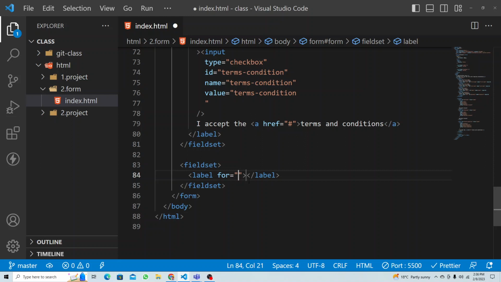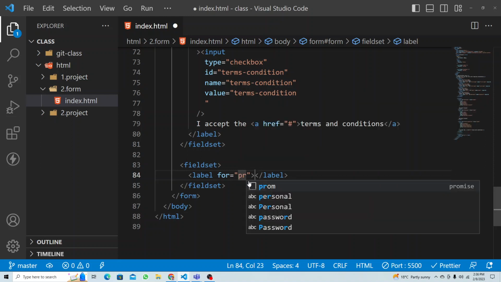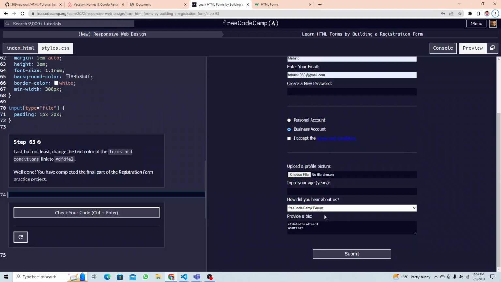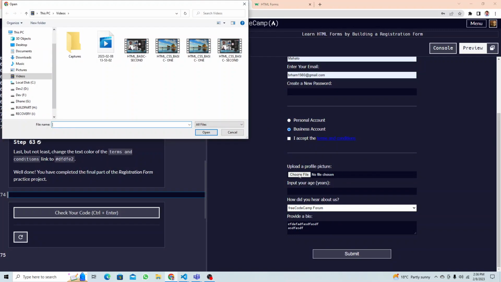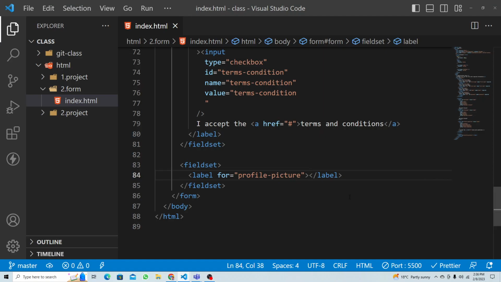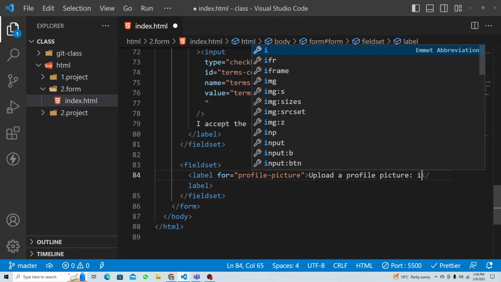Okay, so the first one is profile picture, right? Profile picture. That is the label, right? I mean for, right? So now we go here. So let's check. Sorry, that's the choose your file, right? Choose your file. First is upload your profile picture. Okay, so that is the text. So let's put that one here, and then we're going to do input, right?